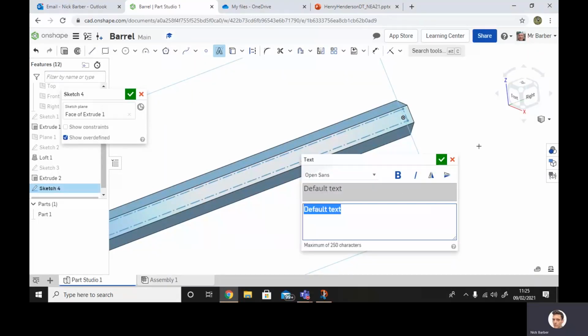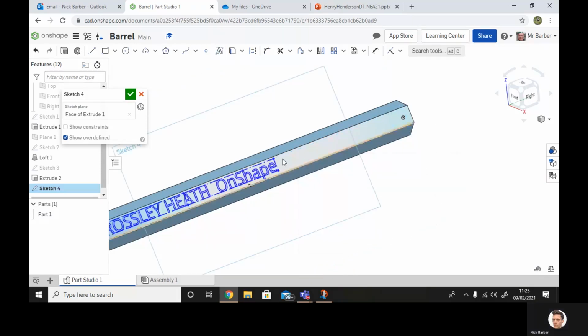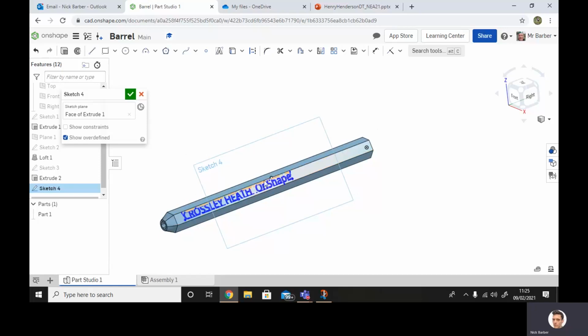Okay. The text that I'm going to put in there is Crossley Heath. You could put, for example, your name so you don't lose your pen, but also so I know that it's your pen. We'll put Crossley Heath Onshape. Accept that. And there we go. There's the text as we desire.